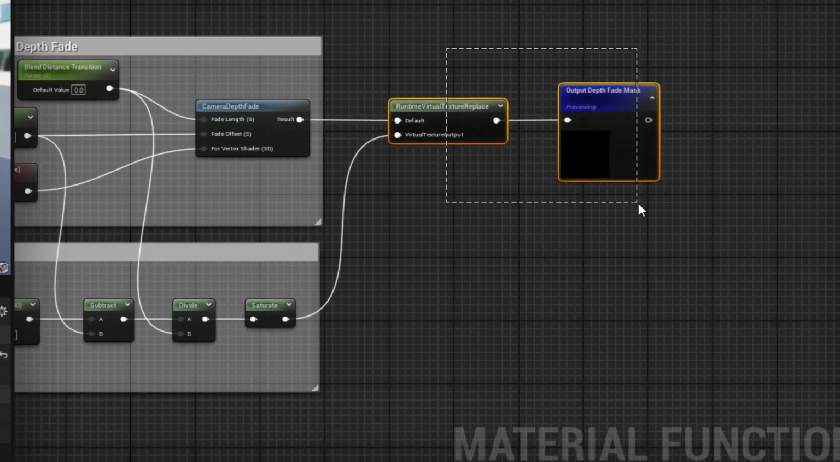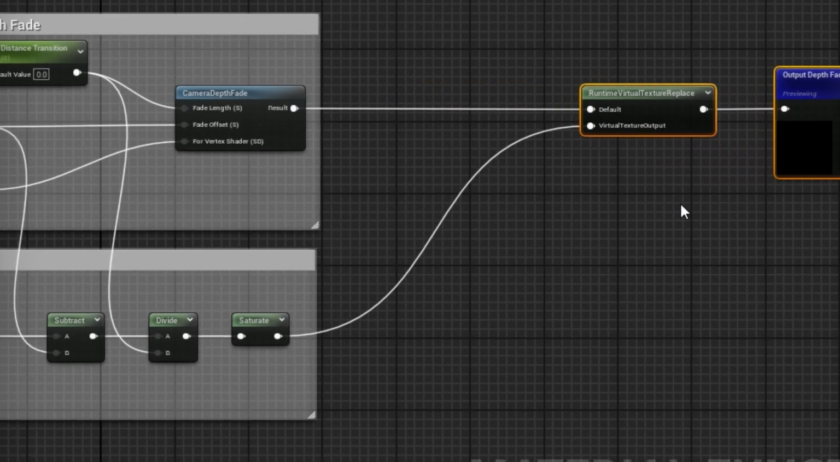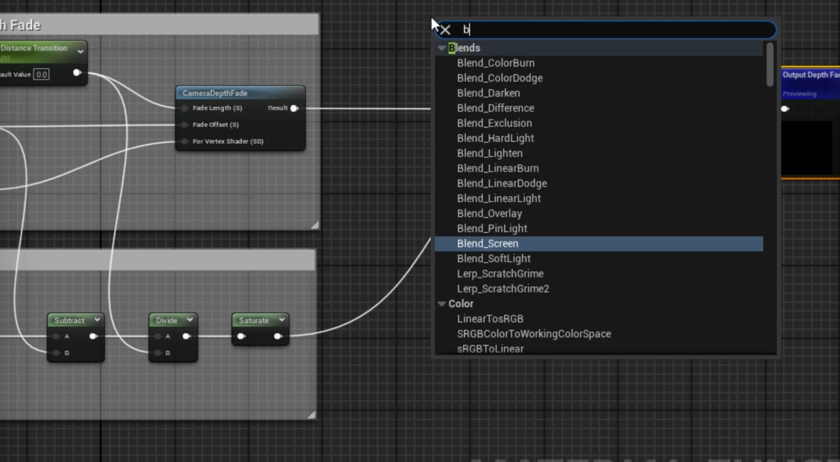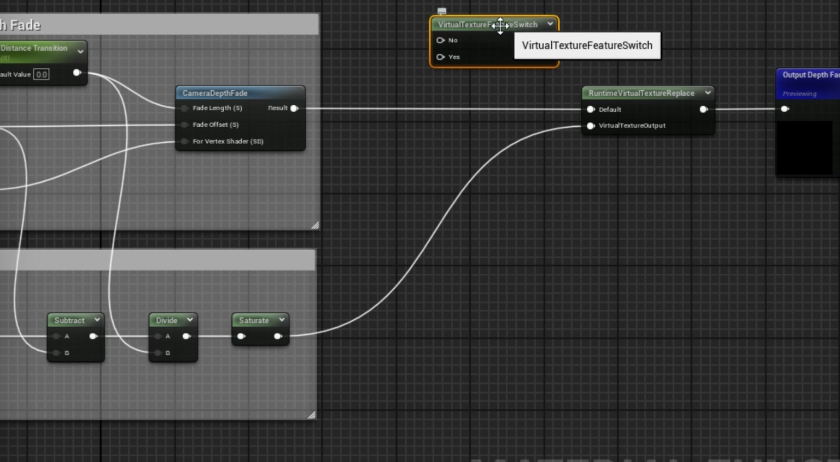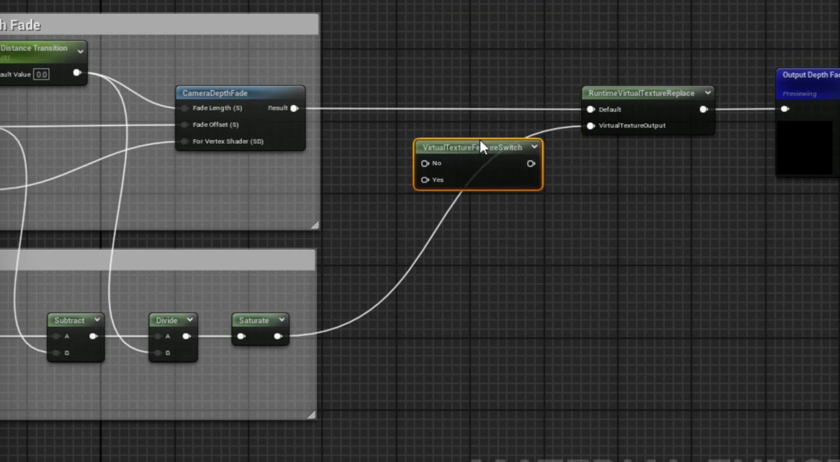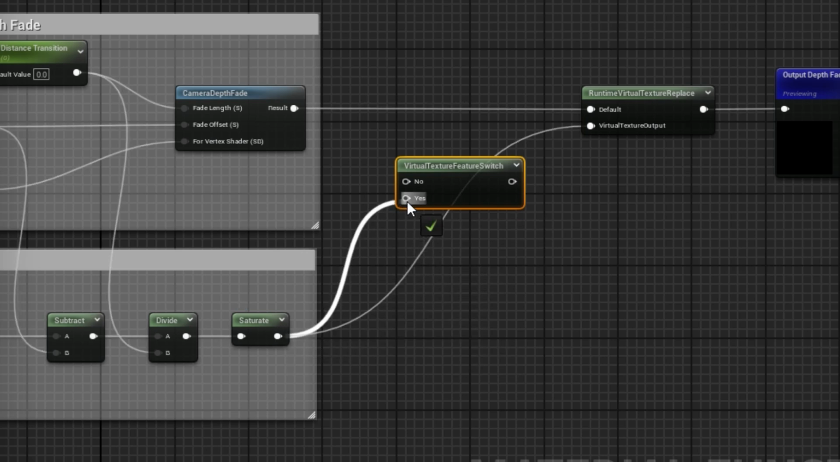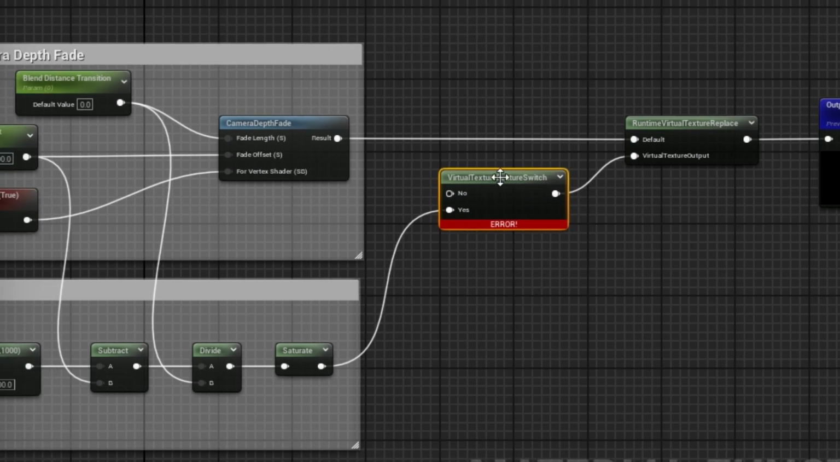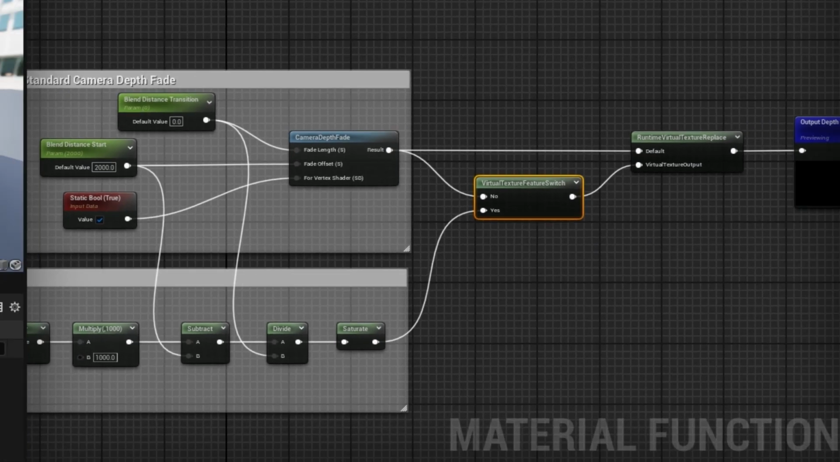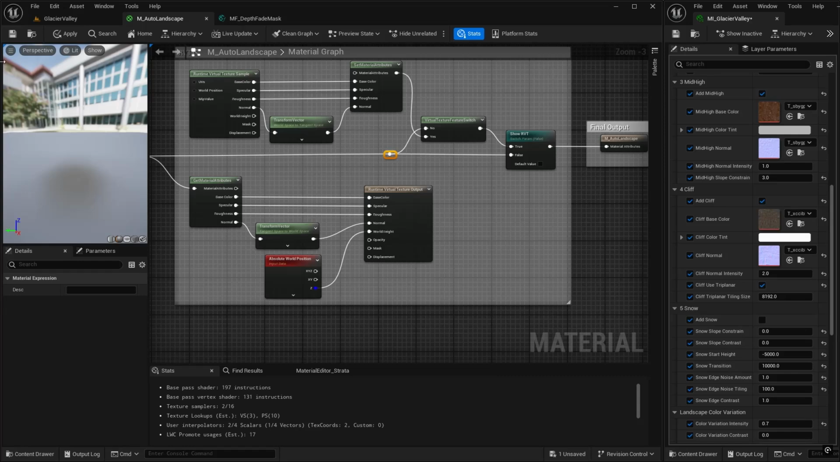So all we need to do is give us a bit of extra space here and find that same virtual texture feature switch. If the virtual texture feature switch is yes, then we can plug our RVT mask in and onto the virtual texture output. But if we don't have virtual textures, we're going to take our regular camera depth fade and plug that in there. So the runtime virtual texture replace will just use the default camera depth fade. That should fix the issue. Save and apply, and the same on the master material, save and apply.